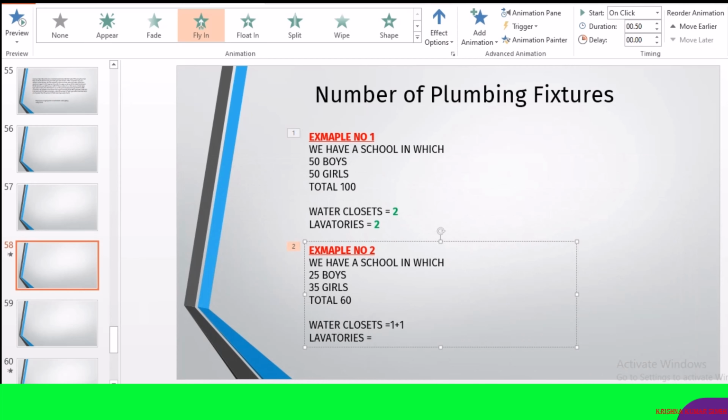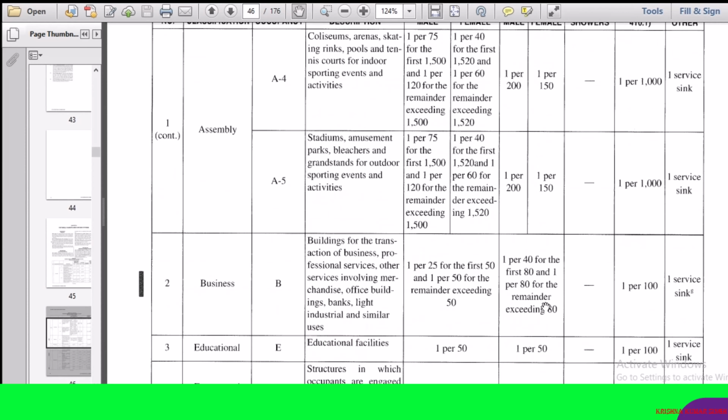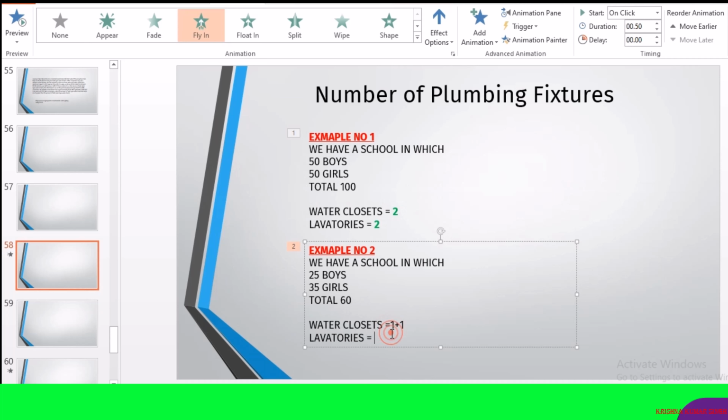Same with the case of lavatories, education, 1 per 50. For 50 students, we will have one lavatory, and we have 10 extra students, so we will add one more. So it means the total number of plumbing fixtures in the case of water closets, we will require 2, and lavatories 2, right? So this is how we will calculate the number of plumbing fixtures.